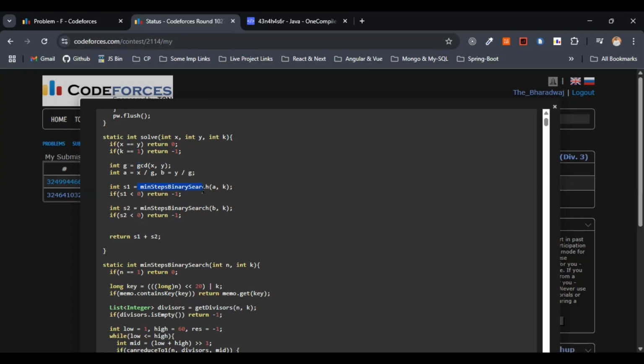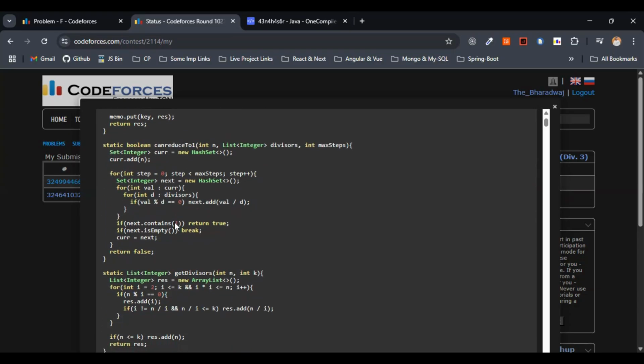So we are checking whether we are able to reduce A to 1 and B to 1 or not by making use of the binary search, right? We are performing the binary search on the indices, not on whether it can be reduced to 1 or not. Don't get confused here. To check whether it can be reduced to 1 or not, we have written another helper function.